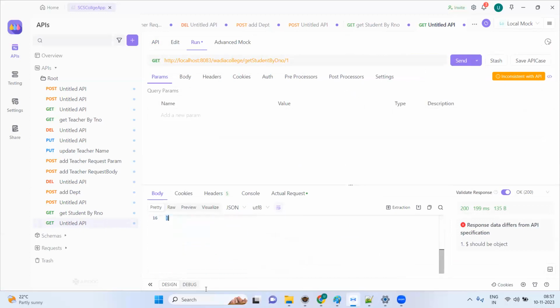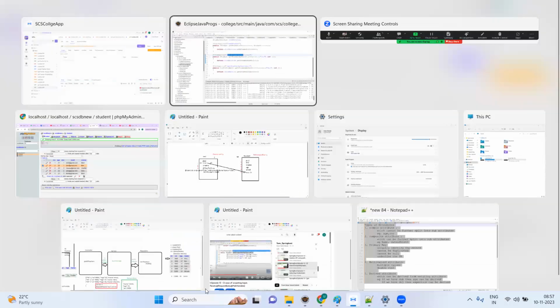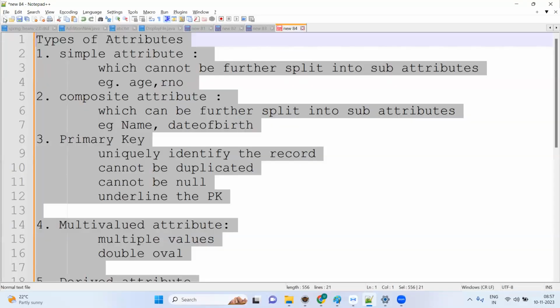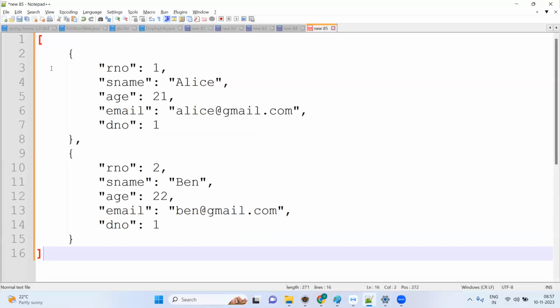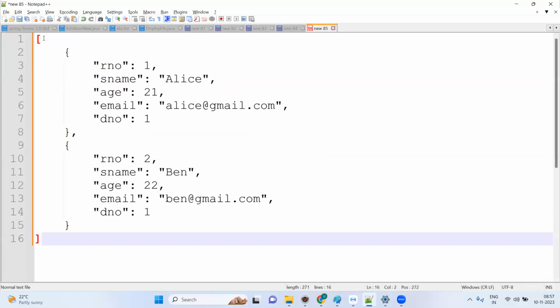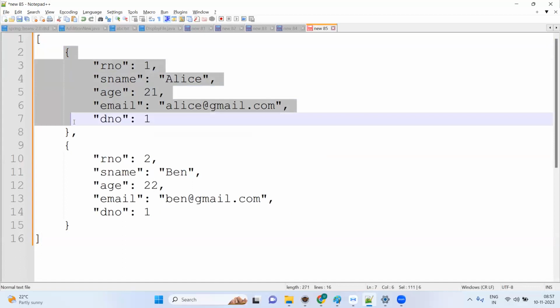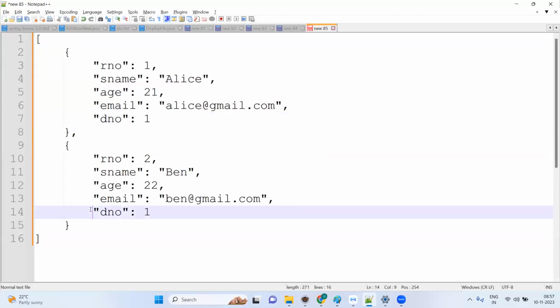Try to understand the JSON response. Try to interpret it because in the front end you have to parse this. So see how it looks. Square bracket means list and parenthesis means object. So it's a list of 2 objects it has returned. Both are in department number 1. Correct? Yes, sir.